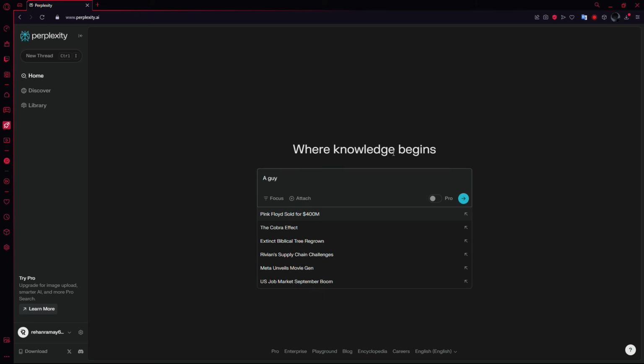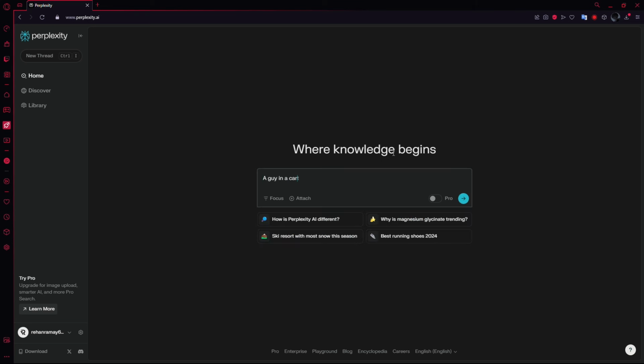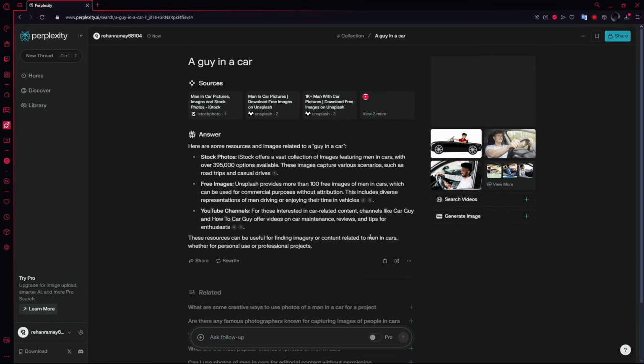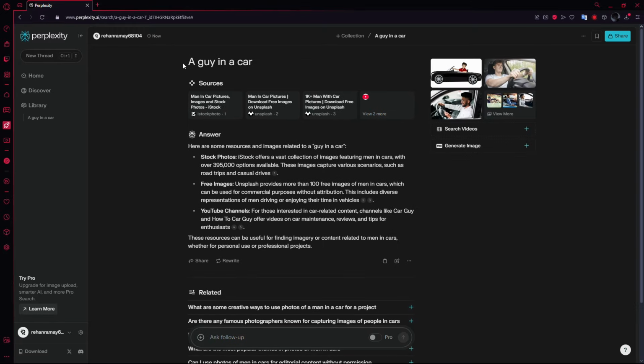Let's say I type in "a guy in a car" and press enter. The AI will then process your request and show you results. On the left side, you'll notice that the AI provides information related to the prompt you entered. This is the usual AI-generated response based on the text you've provided.